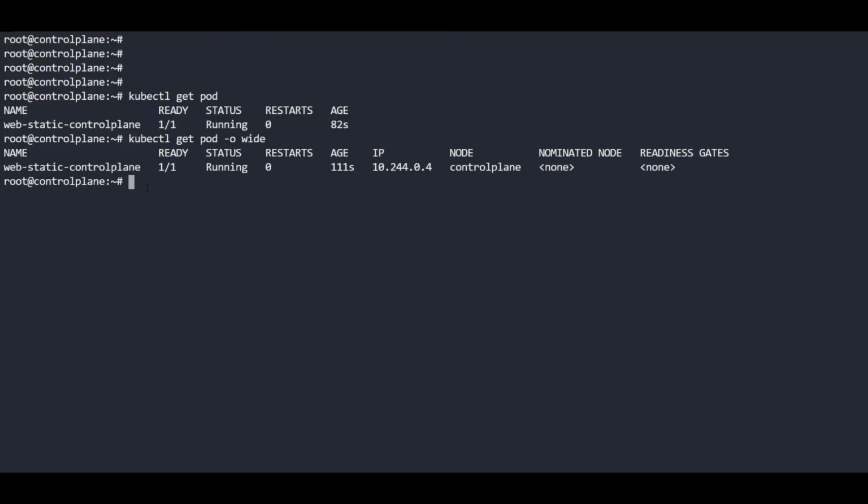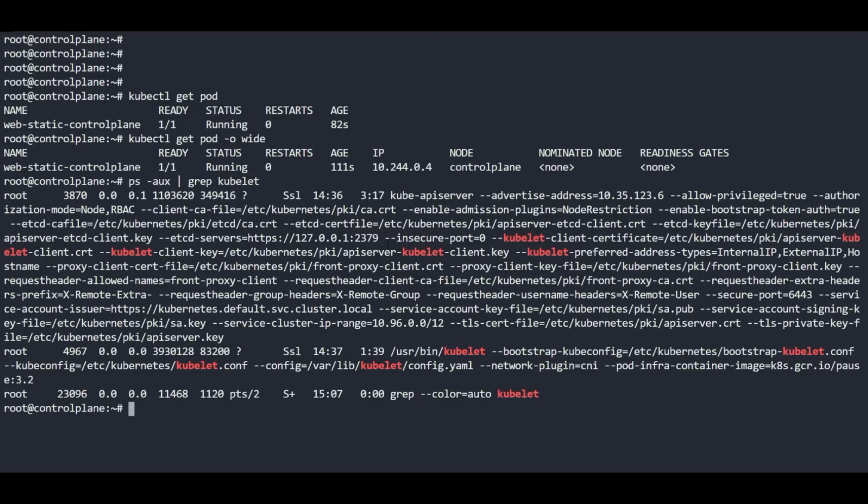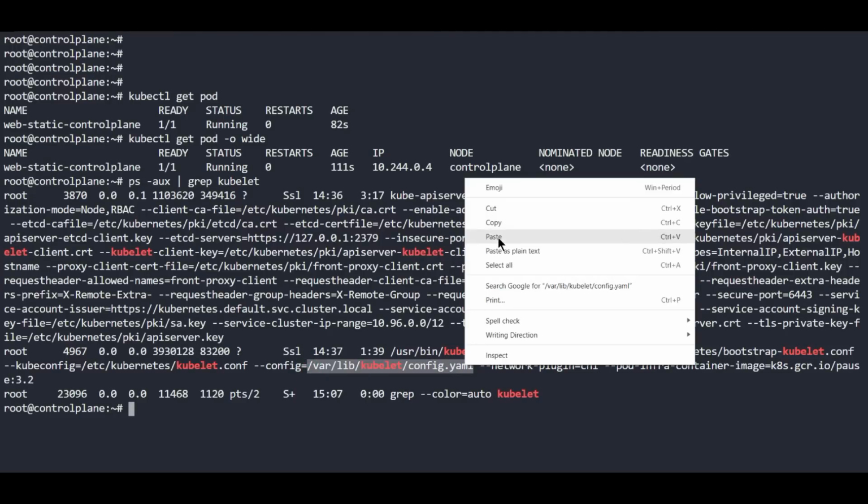Now we have to identify the path where we have the definition file, because the static pod can't be deleted by running a command, since it's running from the definition file. If we want to delete it, we have to remove that particular file. So let's identify it: ps -ux and grep for kubelet. Here you have lots of information, but I'm mainly concerned with this particular part, so I'm just going to copy it.